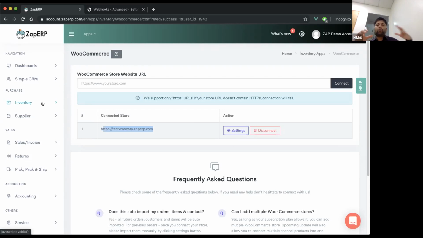And obviously, if I just give you a background of the tech, what we do is we add some additional settings in your WooCommerce store that allows us to capture every time there is an order in WooCommerce. That basically tells WooCommerce that there is an order, send information to ZapERP. That's how we keep on capturing it, and we keep on updating it in real time. As soon as there is an order in WooCommerce, we'll update it in 5 to 10 minutes.